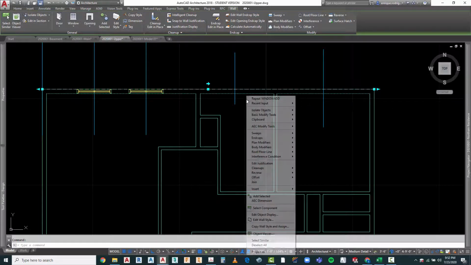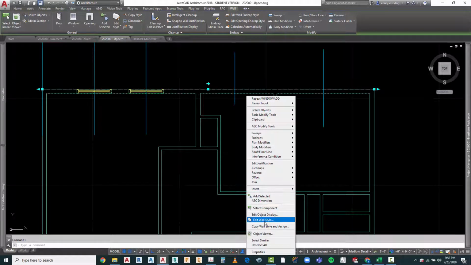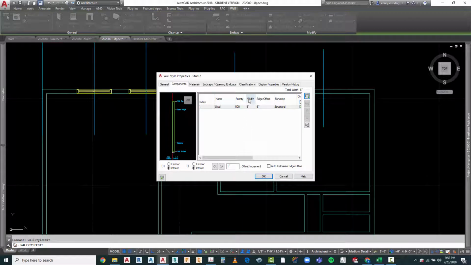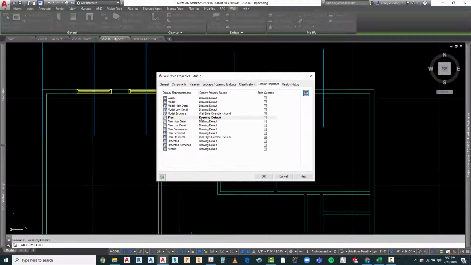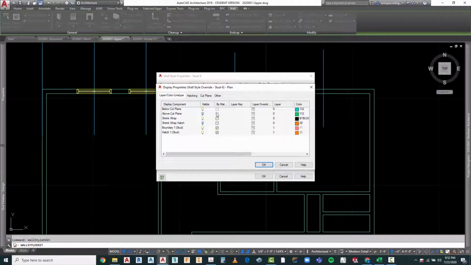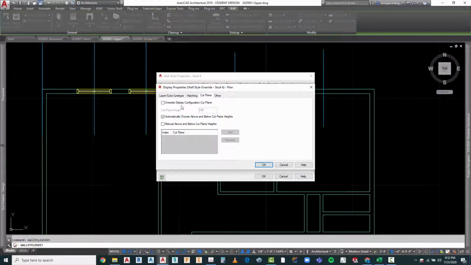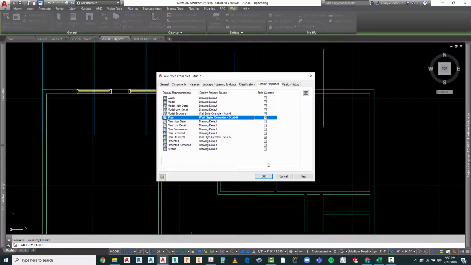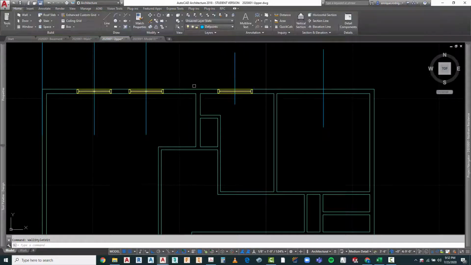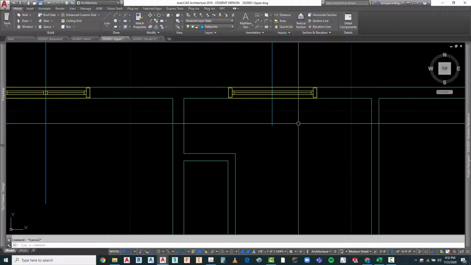I'm going to highlight the wall, right click, and go to Edit Wall Style. I'm going to go ahead and go to Display Properties. Under the plan, which is highlighted, I'm going to override it right in here. And if you look at one of the tabs that we get here, it's called Cut Plane. I'm going to override the cut plane, and change this one to 5'6". I'm going to do OK, OK, and voila, our window shows up.